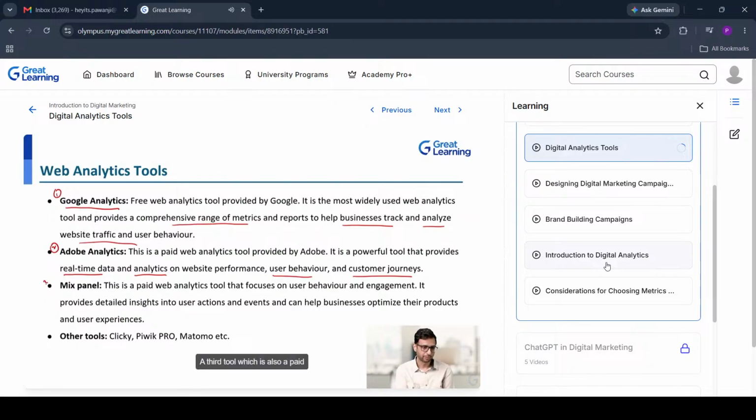A third tool, which is also a paid web analytics tool, is Mixpanel, another very popular web analytics tool. This tool is really optimized to understand user actions and events. They have a very nice experiment interface where you can directly trigger experiments, measure the outcomes and optimize your user experience, your product experience, using these events. And here is where Mixpanel scores.